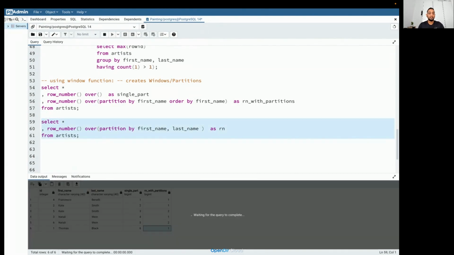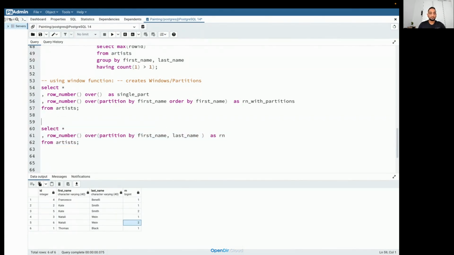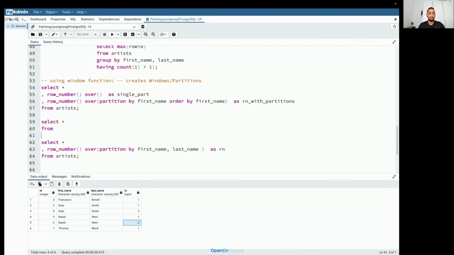Okay, and when I run this, you can see that wherever there are duplicate records, I'm getting row number 2, here for Natali and Kate, right? Now what I can do is write a subquery. I can put this entire thing into a subquery. So I'll just say select star from, and I put this entire thing into the subquery here.